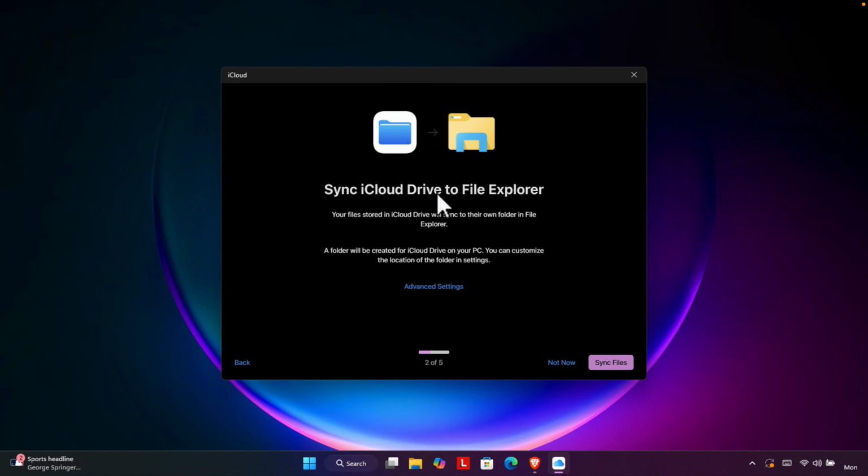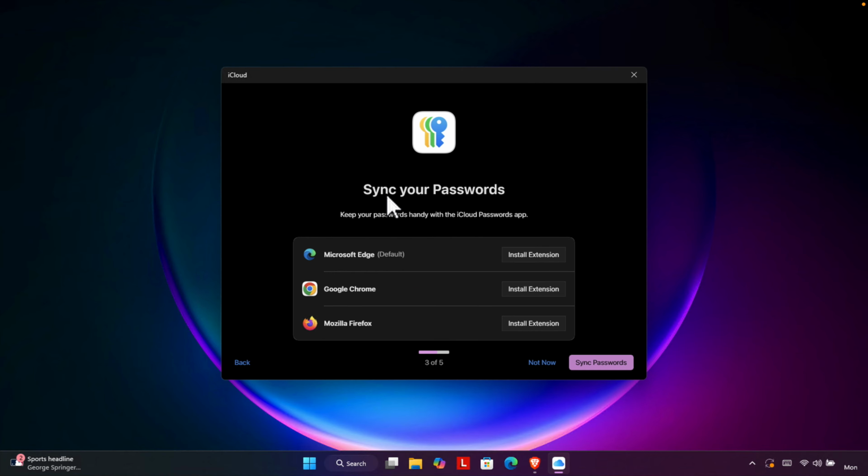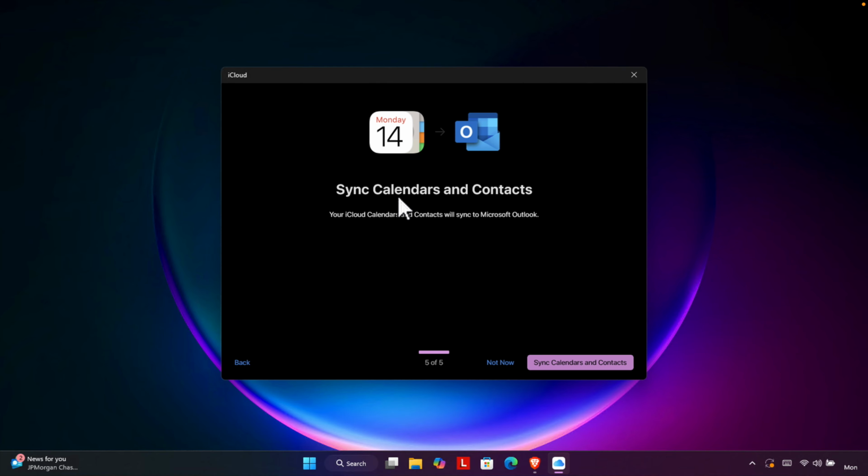Then synchronize iCloud Drive, I'm also not going to synchronize right now. So here it is showing synchronize your passwords. So Microsoft Edge, Google Chrome, Mozilla Firefox. I'm going to choose not now. Synchronize your bookmarks, not now. I'm going to choose this option, and then calendar, synchronize calendars and contacts. This one I am also not going to synchronize right now. Later I will do it, but for this you need to install Microsoft Outlook, otherwise it will not work.